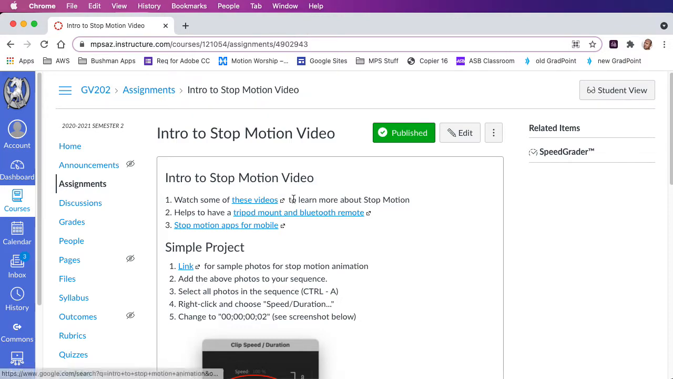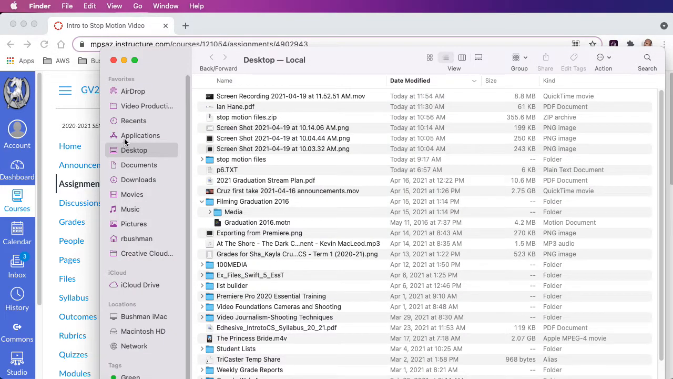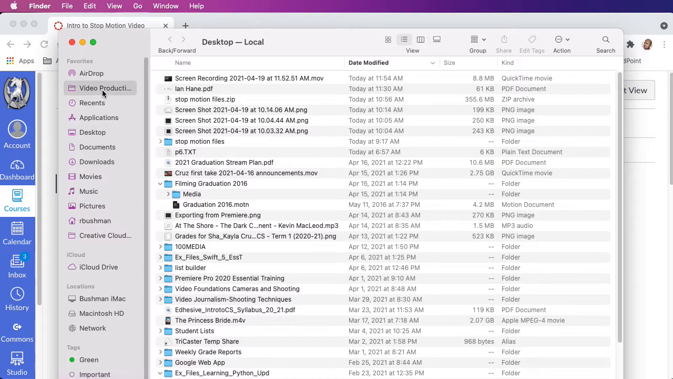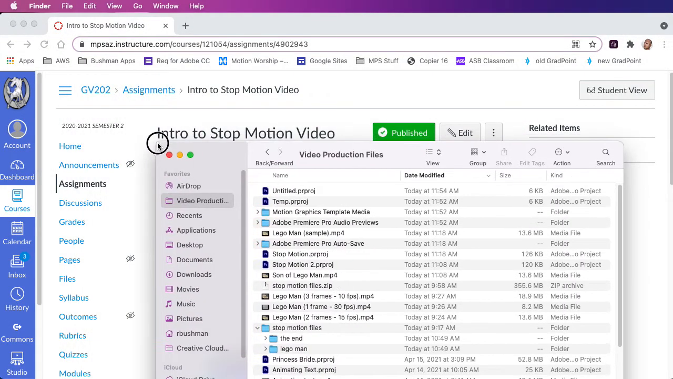Okay, so I'm going to assume you've already got this downloaded, which is right here, the sample link for the sample photos. You'll download those, and they should end up in your video production folder, which should be on your desktop somewhere. Let's see, where's my Finder? Mine are right here in my video production.